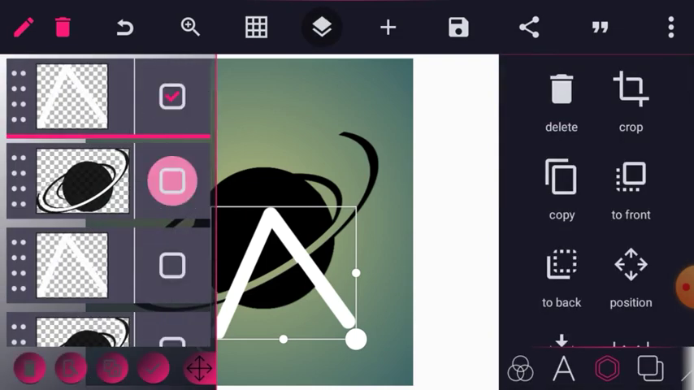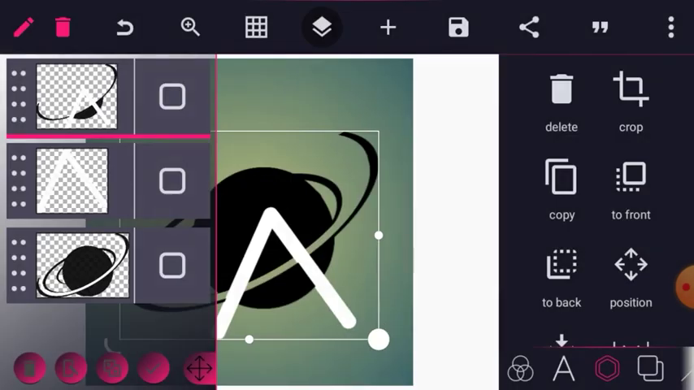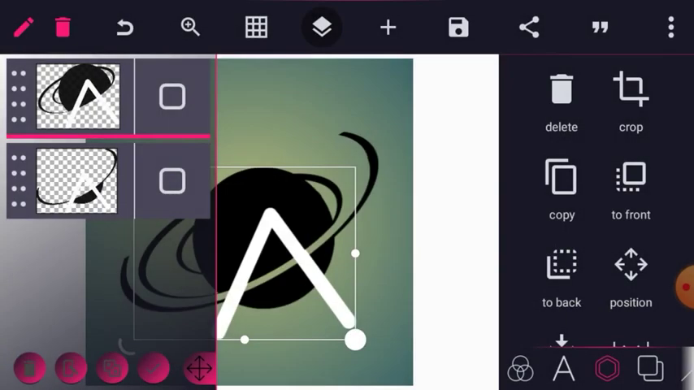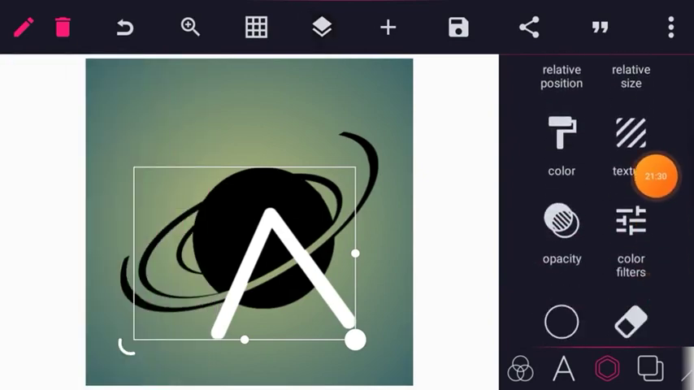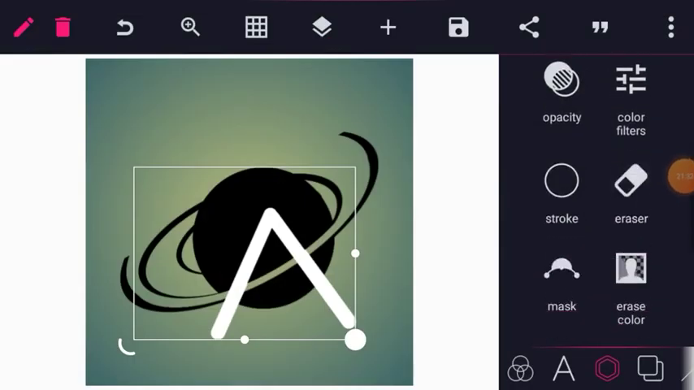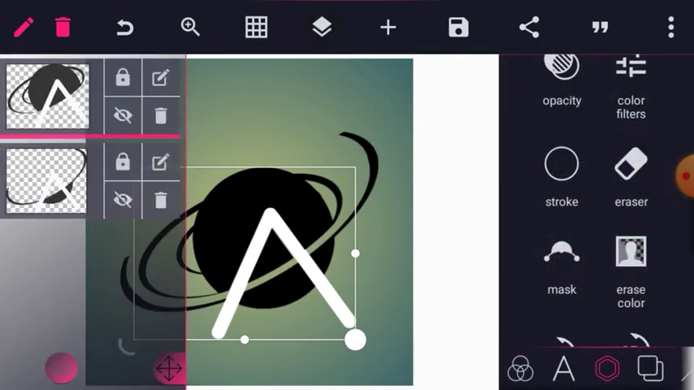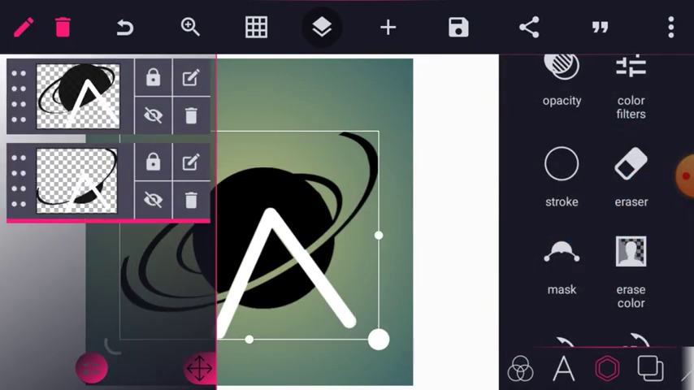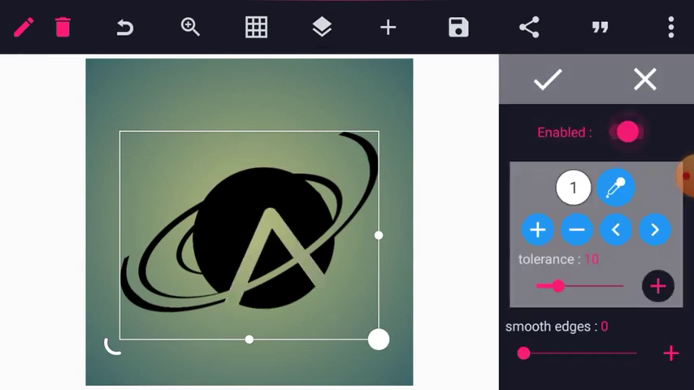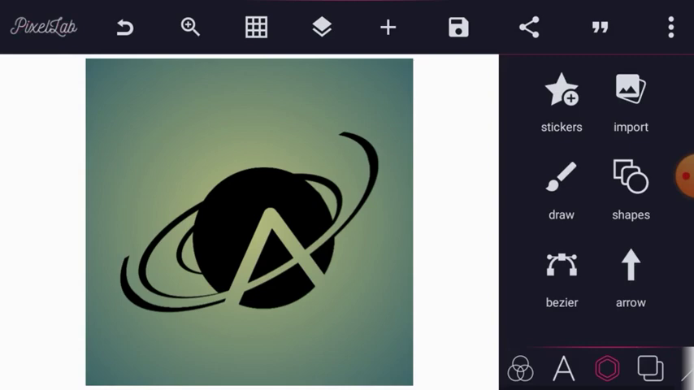So I'll match this to this one, and I'll match this to this one. So I'll click on erase color, erase color, and erase this one. I'll increase the tolerance, and I'll move to the next shape, which is this, and click on erase color, and this is erased. So guys, from here we can change the color of these shapes.